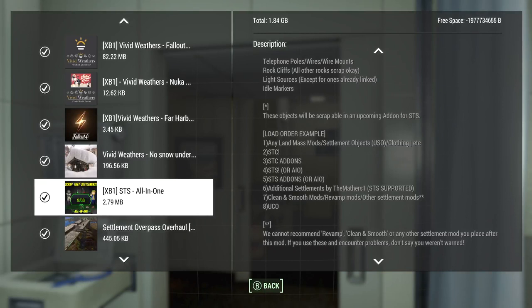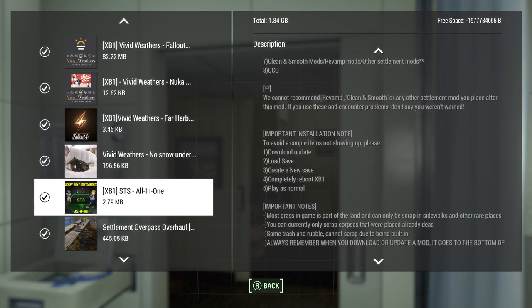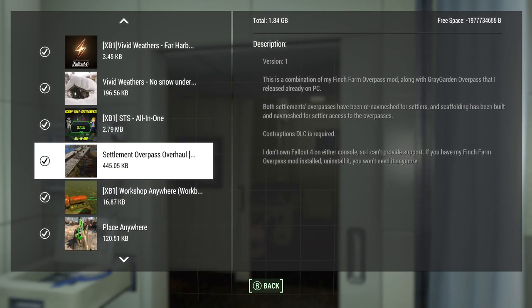I just personally, from knowing how the game is, I would just be careful with how you use it. Don't overdo it. Settlement Overpass just adds a stairwell to Grey Garden, and I can't remember the other, but there's these two settlements that have an overpass right above them, and it adds a little stairway so you can get up and down there if you want to build up on top.